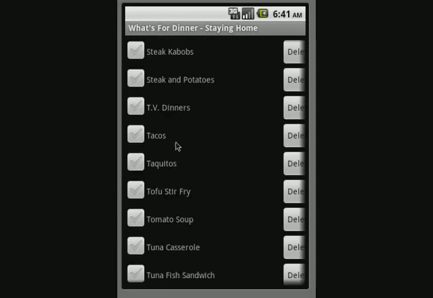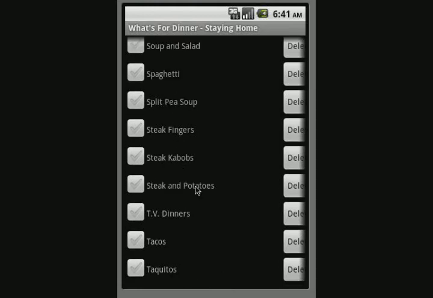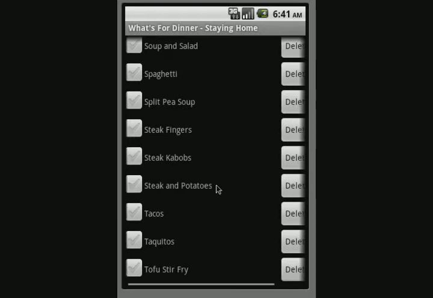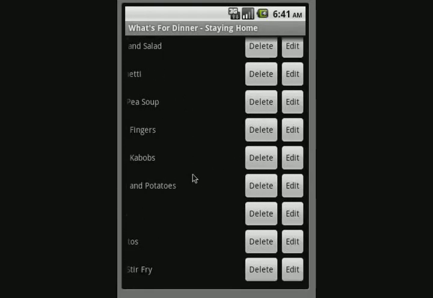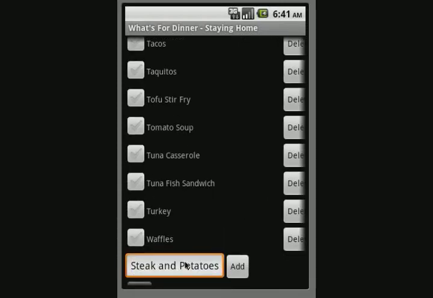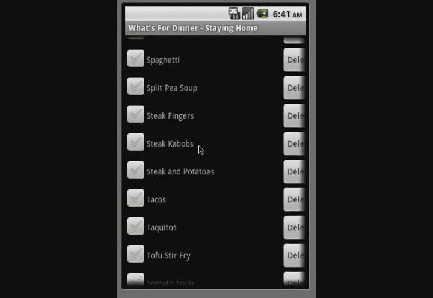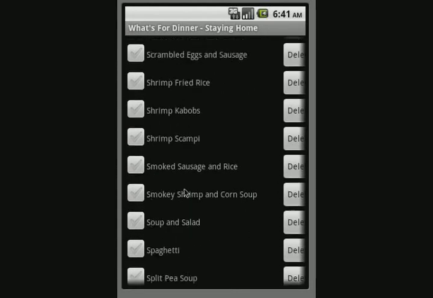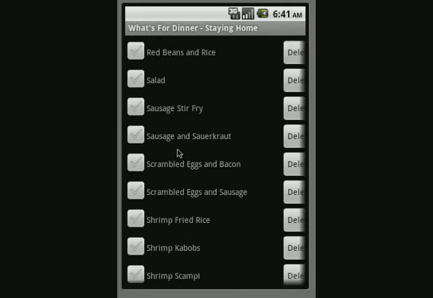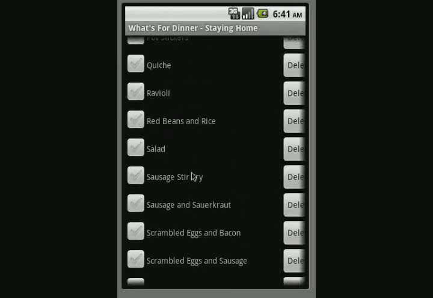Now you got all these different options here. What you can do is if you see something you don't like, you can just click delete. You can also edit these, and when you click edit, it'll pop it down into the add button here. You can make changes or just click add and pop it back in. So what we want to do is pare this list down, because my guess is you're probably like me, you're not going to like all of these things.